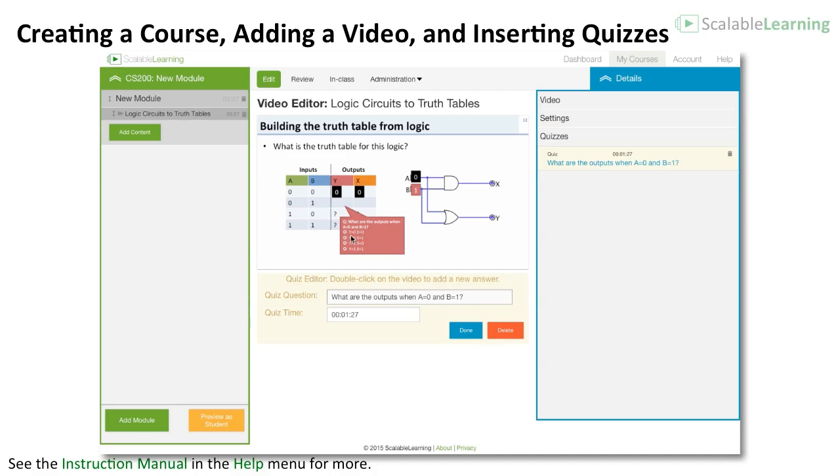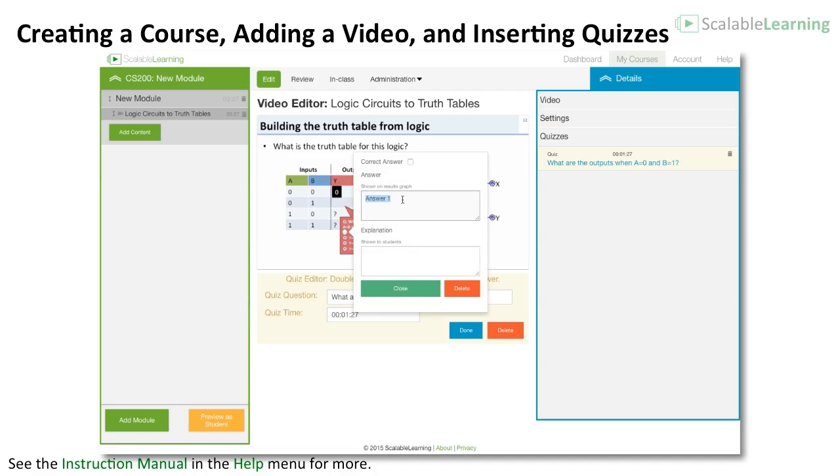And to let the students click on the video to choose the options, I'm just going to double click on the video where I want each option to be. So for the first answer here, I'm going to go ahead and type in what the answer is the students are choosing. And since this is not the correct answer, I'm not going to choose correct answer.